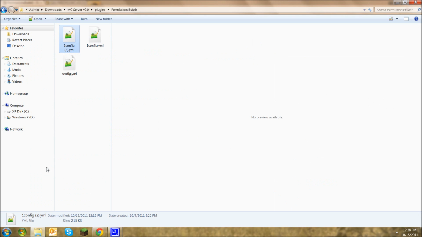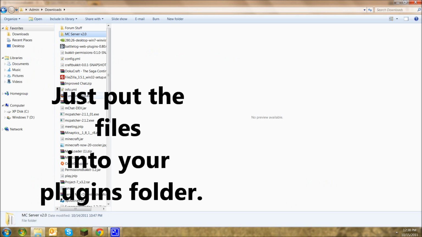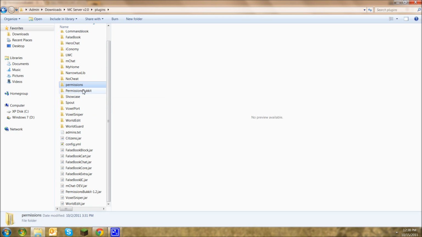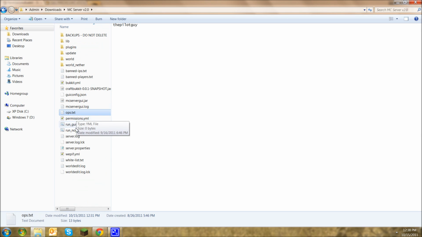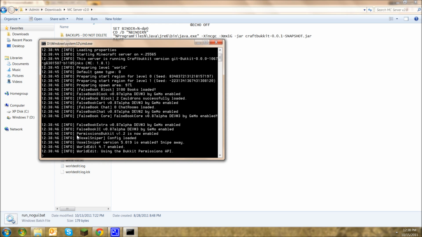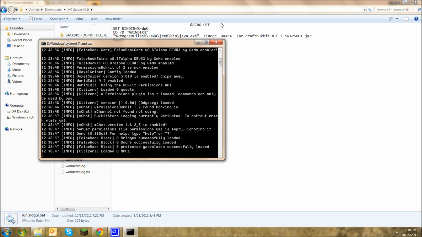Now once you've downloaded those, which I have already, go to your downloads folder and, for simplicity, you just cut the two files. Then go to your MC server, go to your plugins and paste them in here. You should know how to do that. Once you have the two jars pasted in here, go ahead and run your server. Let it load completely to where it isn't loading anything anymore.